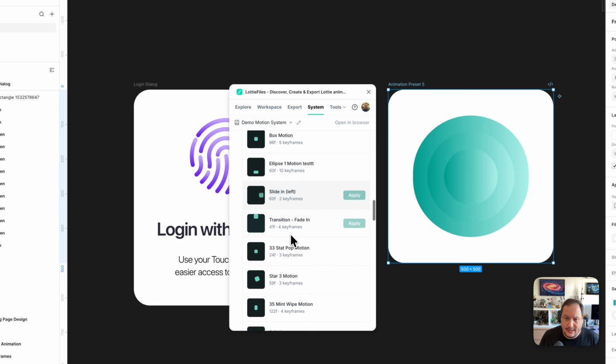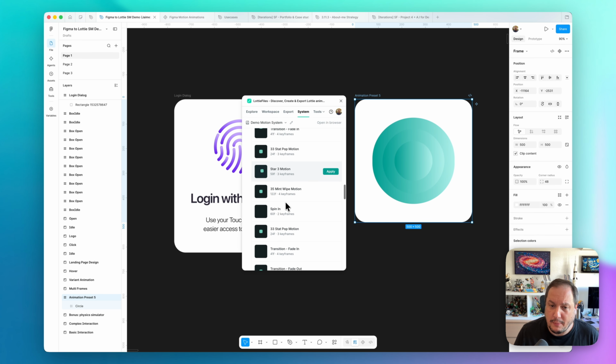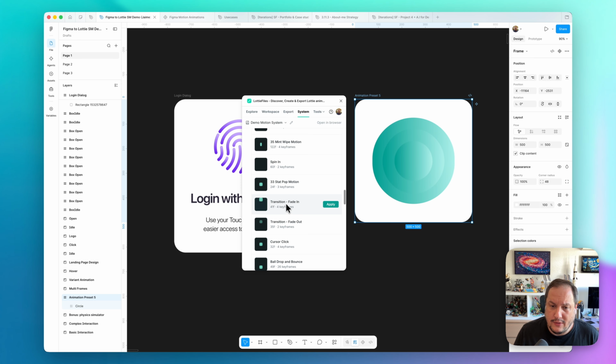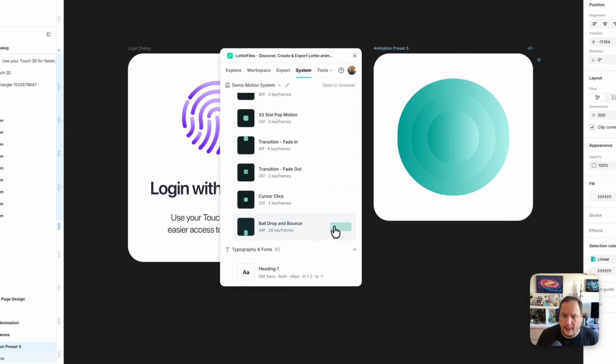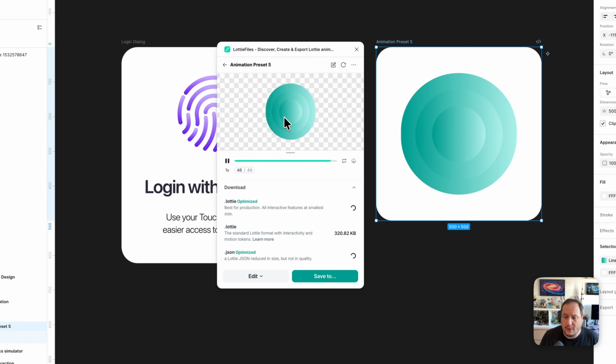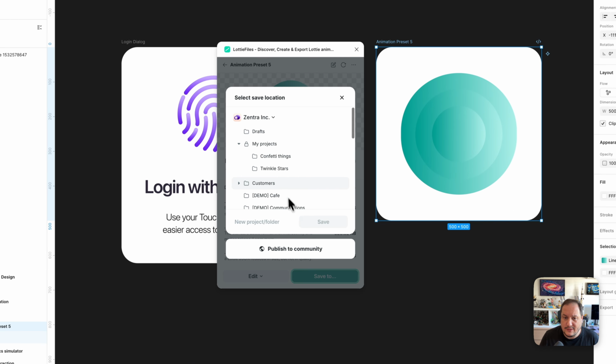And I can then decide to just jump in or make it bounce a little bit maybe, right? So I can say, hey, ball drop and bounce, and I can apply that. And boom, there we go. We have that animation ready. Can save it. And that's it. It's that easy.